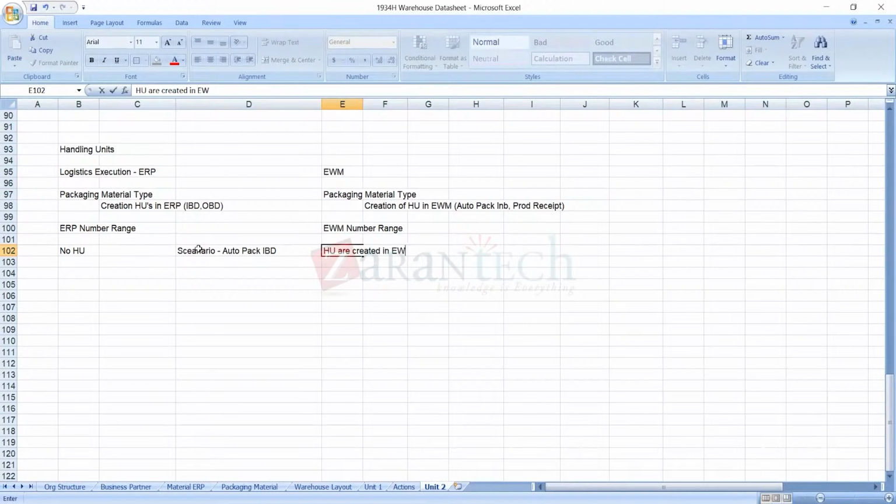So if HUs are created here, the number range will be internal. When we create a number range, we enter it as number range internal or external. So let's say YNO3 will have an internal number range here, and on the ERP side the number range will be external for YNO3.